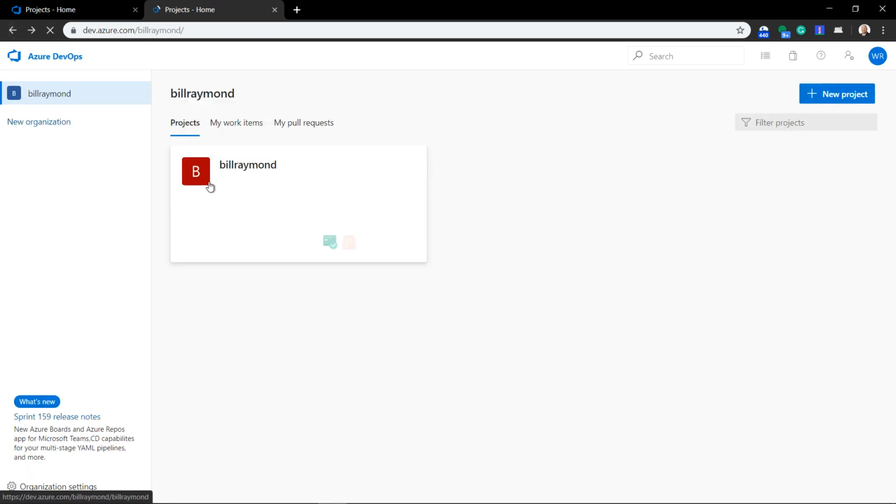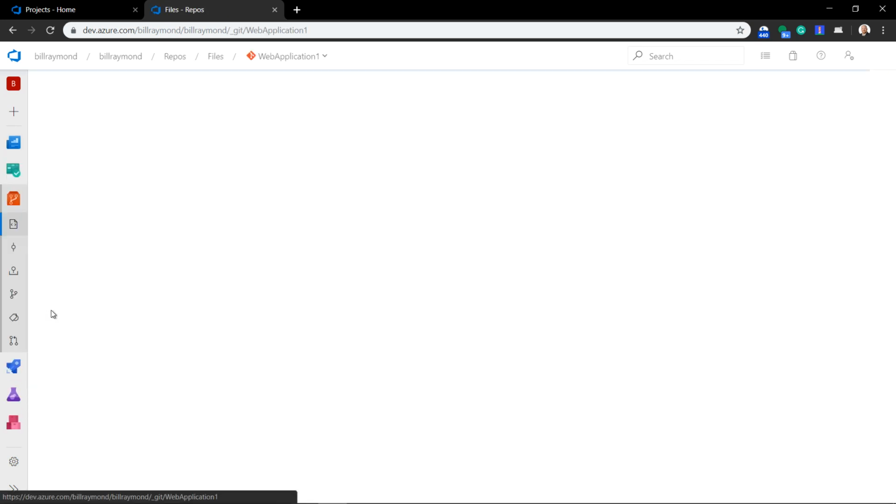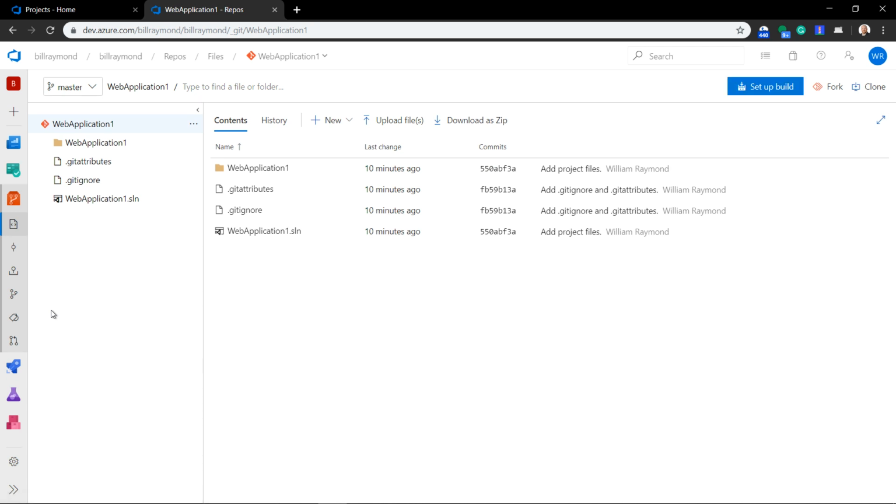If I had clicked on the project, then I'll have to come down here to repos, and now I can see it. But let's take a look at this repo for a minute here. You can see it says Web Application 1, and there's this Git attributes and Git ignore, and this Web Application 1.sln file.